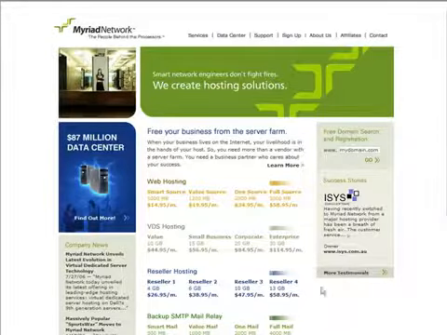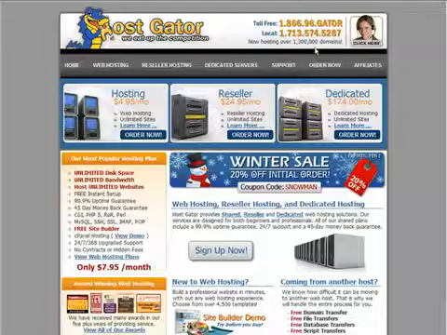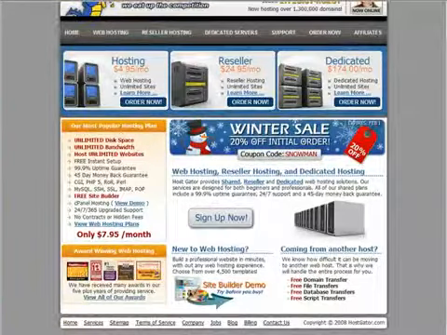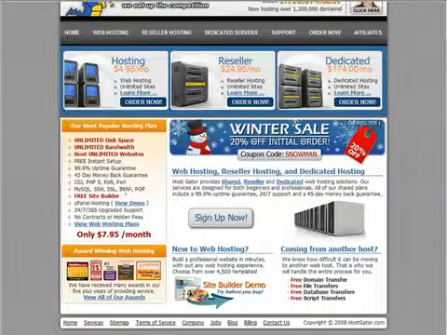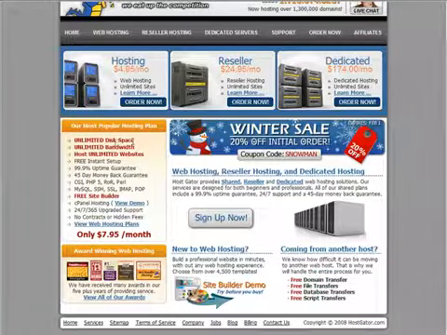Now there's a couple of places you can go, and I have the links below. We have Myriad Network, and you can see the different packages they have down here. And we also have HostGator, and again, they have different packages as well. One of the best deals on the internet right now is the HostGator account. What you can get for $7.95 a month is unlimited domains. In other words, you can host all of your websites for one price.